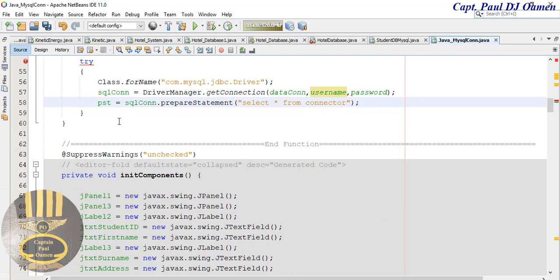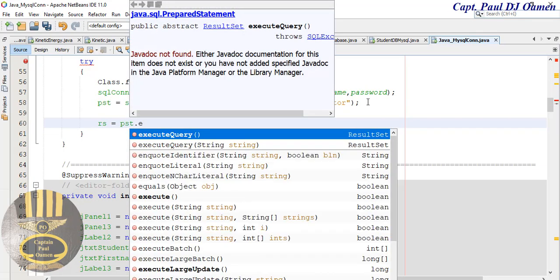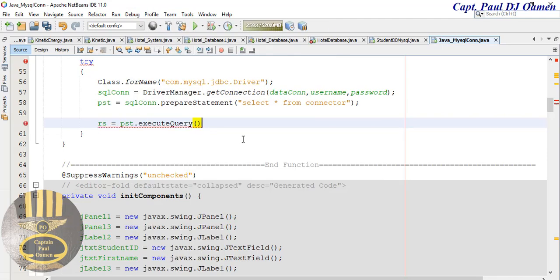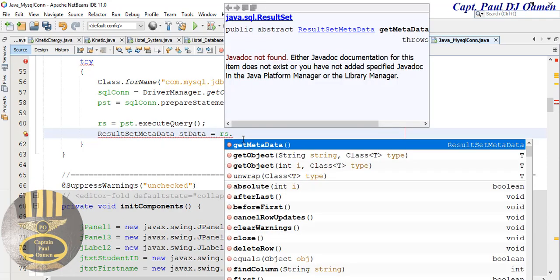Okay, now that the connector database is in, now let's say rs, which is the results, equals prepared statement dot executeQuery, semicolon, then result set metadata, so I'm going to call that stdata, and the stdata equals result dot getMetaData. There.